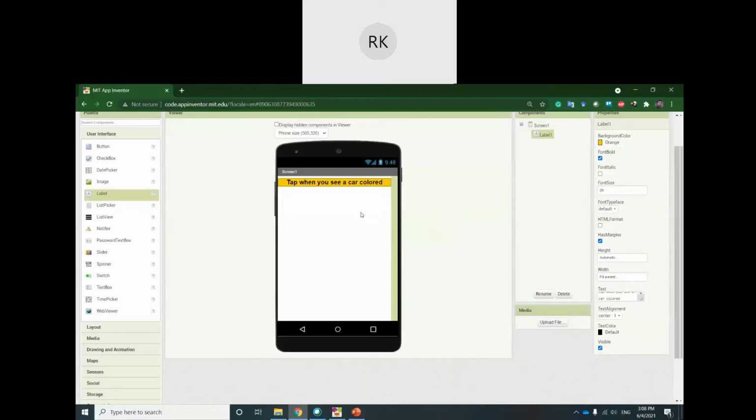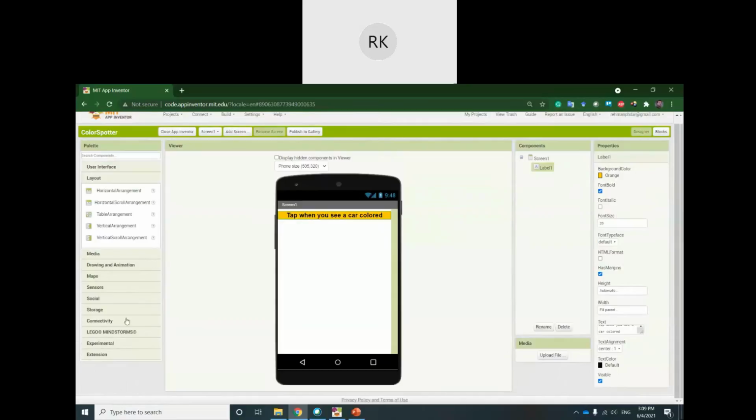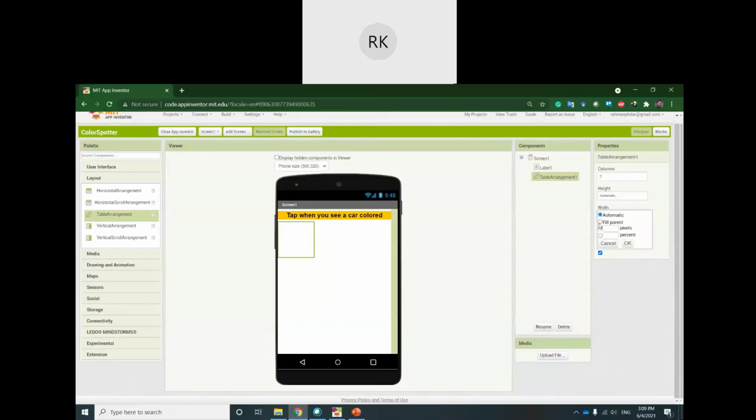No, I think it should be a table arrangement because we need two rows which will hold the buttons. So we should bring a table arrangement, and this table arrangement should be fill parent in width, and the rows should be two, but the columns should be three. Okay, because three buttons per row.